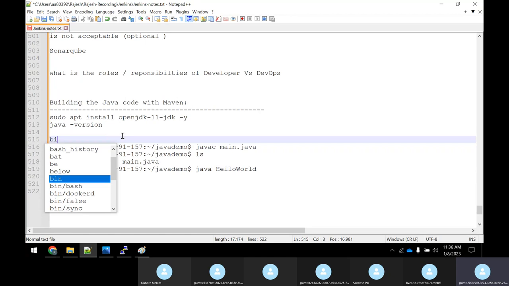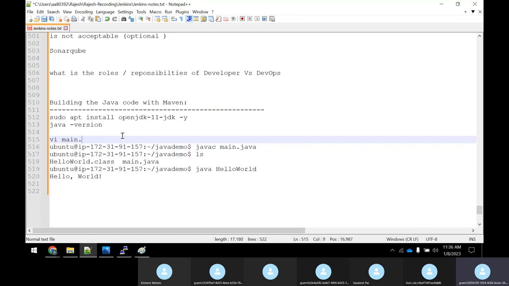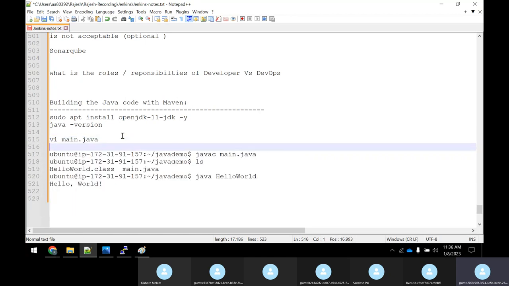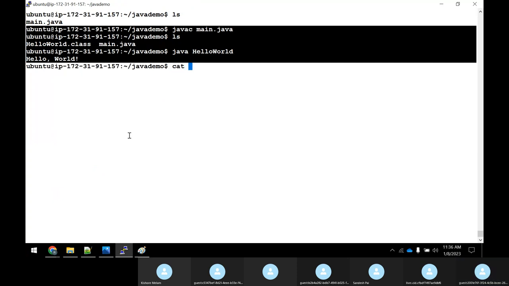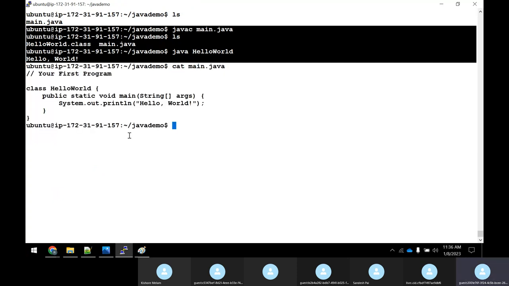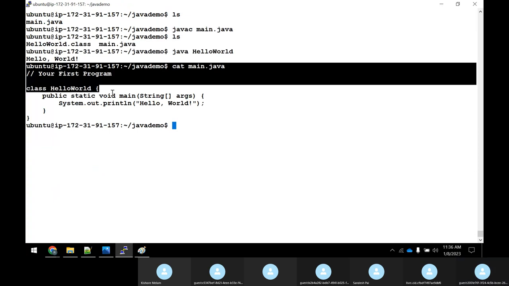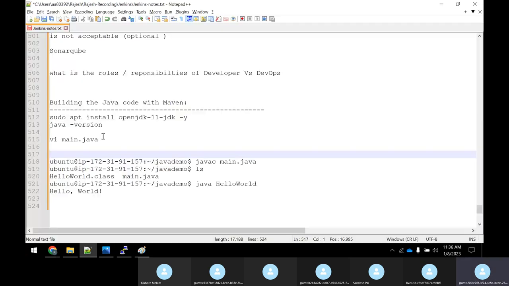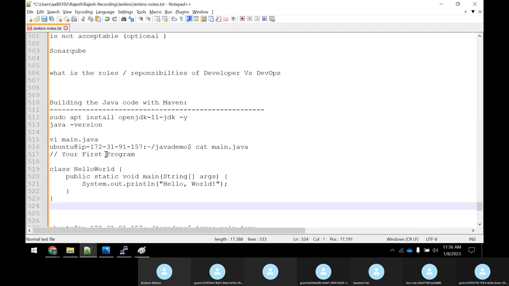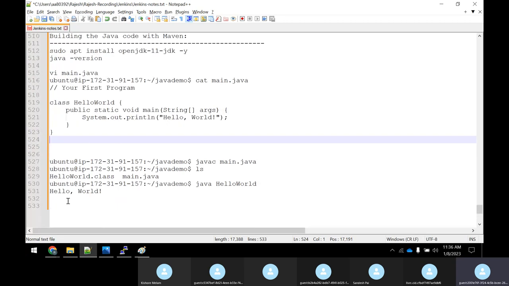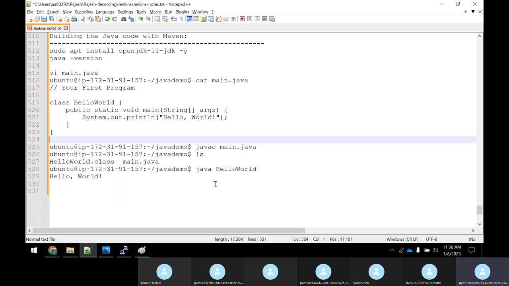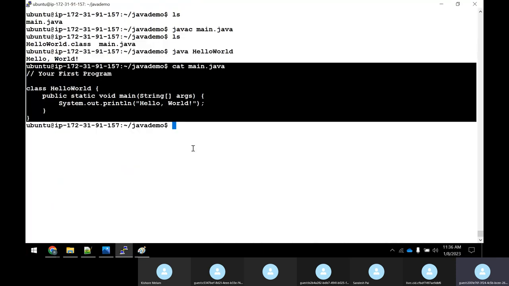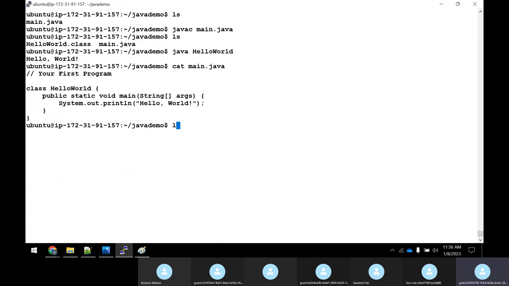Okay. Before that, you have to create the main.java, and the content of the main.java is... this is a simple program, right? Your first global program, right? So this is what it is. After that, you need to compile and you need to run the program. Now, this is very simple code, guys, where I have written a single file, and I'm compiling it.